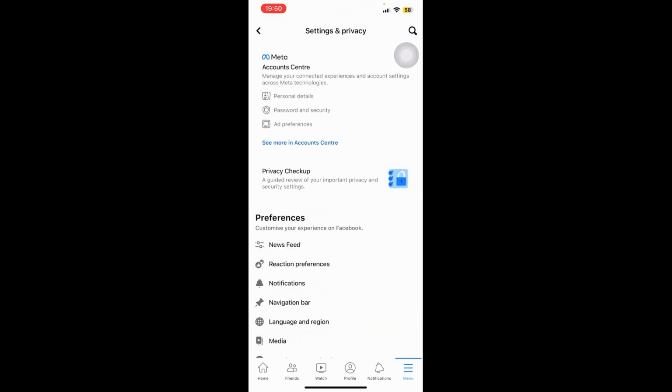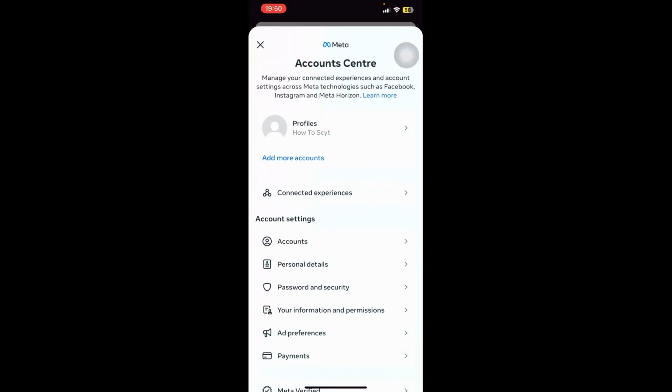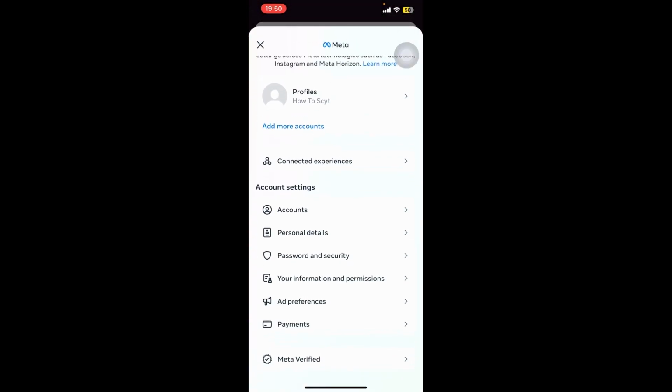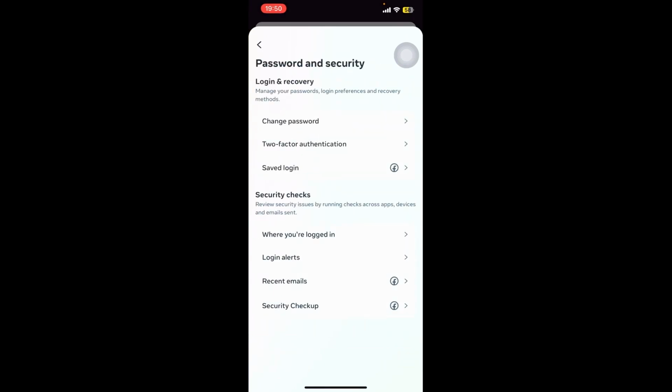here. And then we're gonna be going into the Meta Accounts Center. Go ahead and click on See More in Account Center right there. And then we're gonna scroll down until we see Password and Security. Let's go ahead and click on this. Now we have the option to change password.